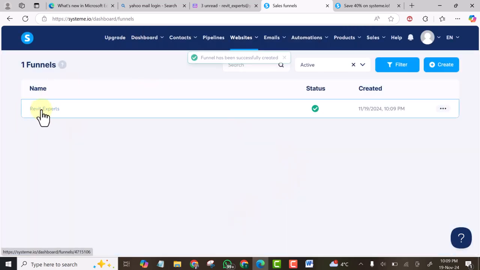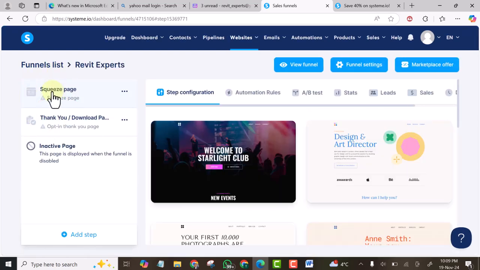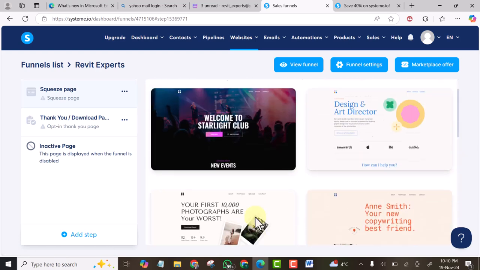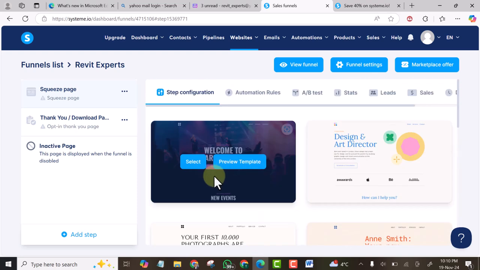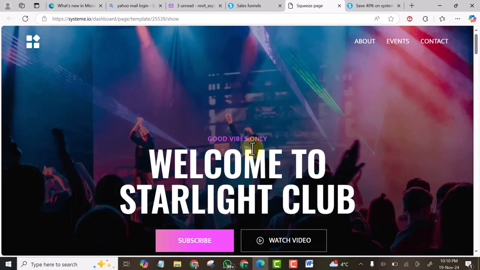Now you have your sales funnel. Then click on it. You have the squeeze page here, and this is the thank you page. Select from any of these templates and start modifying it. Okay, now you have your own website. Assuming I pick from this, let's preview this. You can preview it so you can modify all these to suit your own design.